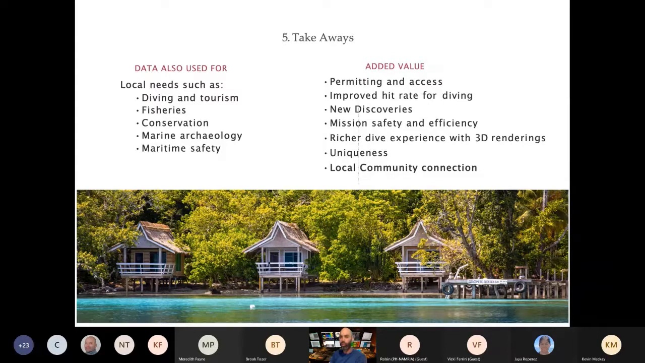And for the entire operation, in terms of added value, what we get when we collaborate is easier access to special and remote locations, and the permitting process is facilitated when you offer them this kind of data at this kind of resolution, and they just get it free of charge.